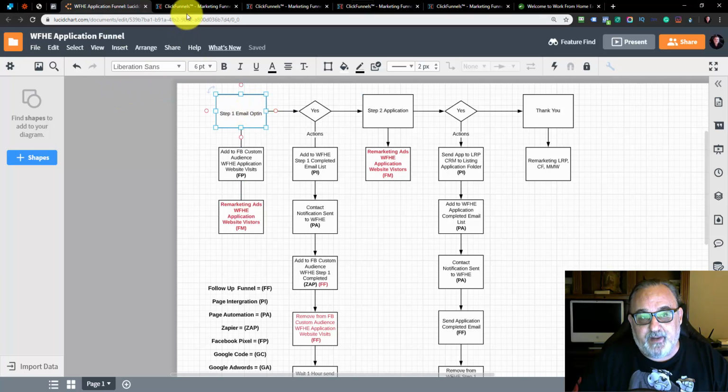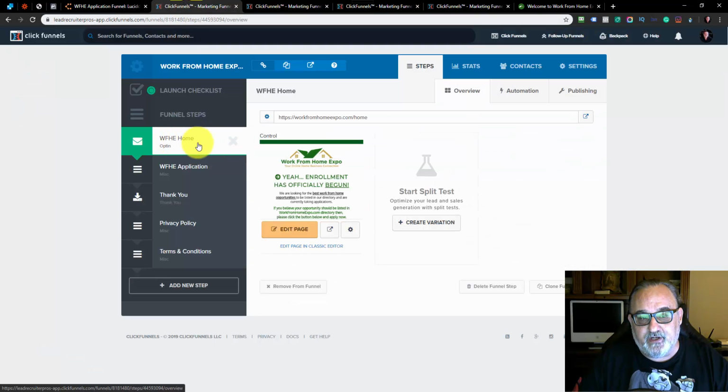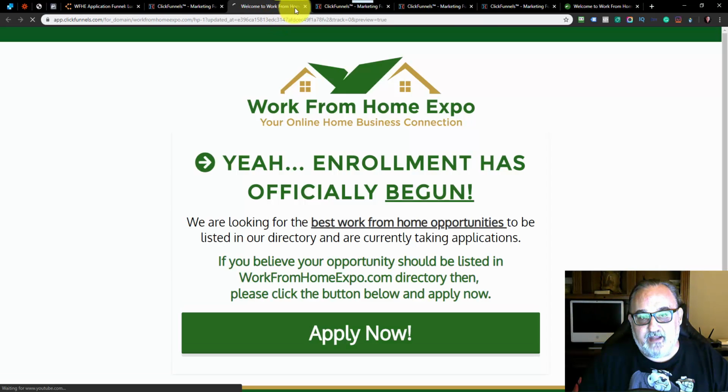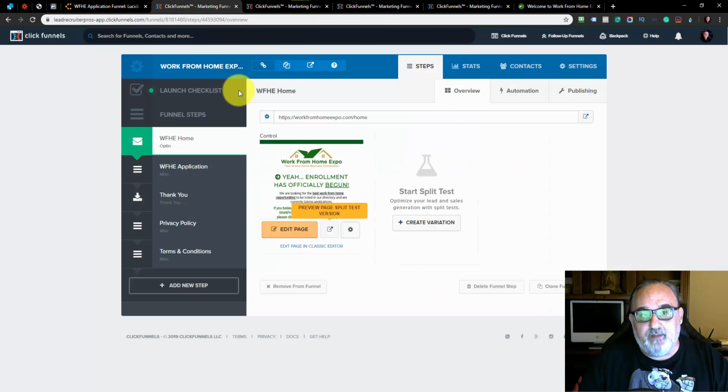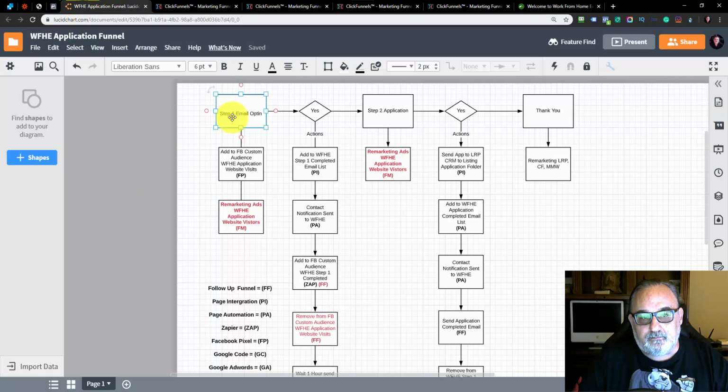So this is the very first page. So we're going to go down there. Here's the very first page right here, the one that you just saw. If I click on that, that's the page. So let me walk through the blueprint. When they hit this page, they automatically get cookied. They get hit with the Facebook pixel, of course.